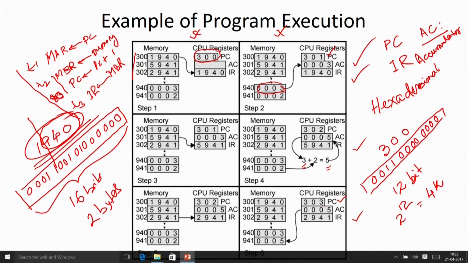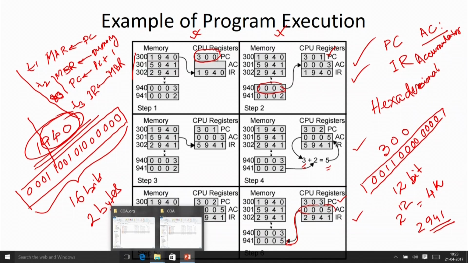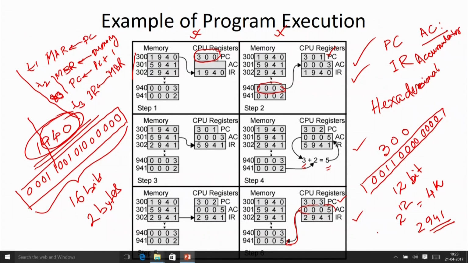from memory location 3003. Now, what is this instruction 2941 doing? In 2941, 941 is the address reference of my operand and 2 is the operation. What operation are we performing with respect to this 2? Whatever value we have in the accumulator, we are transferring it back to memory location 941. Before execution of this instruction, the contents of memory location 941 is 0002, but after completion of the instruction it becomes 5. This is the way we are going to execute our instruction.